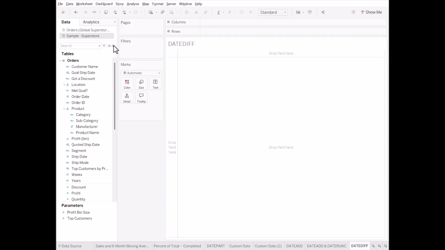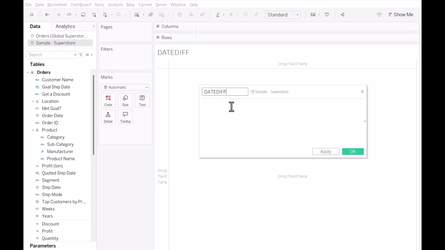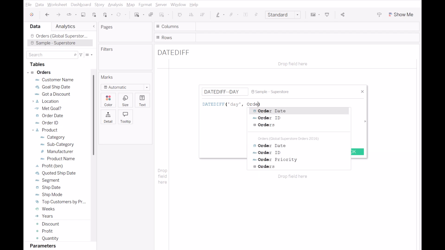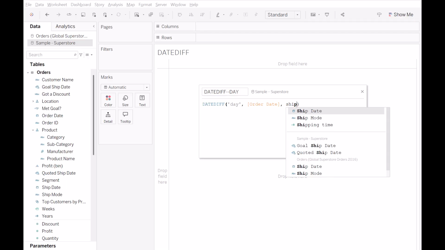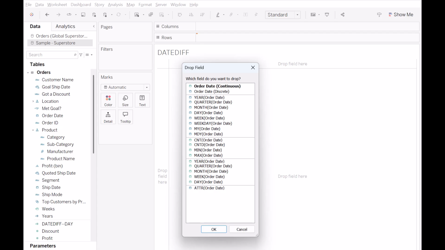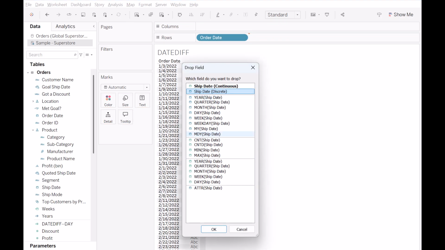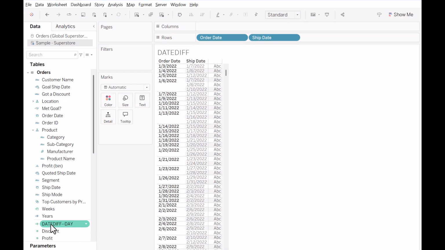I'm going to create two calculated fields. The first one is going to be called DATEDIFF day, and I'm going to do DATEDIFF. The date part I'm going to use is day, and then I'm going to use order date and then ship date. Let's say okay, and now I'm going to bring in order date by right clicking and showing it discretely, and I'm going to bring ship date also to the rows and also display it discretely. And then I'm going to bring my DATEDIFF with the day and show it.